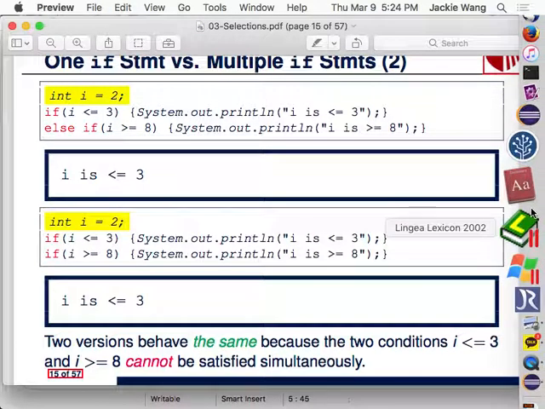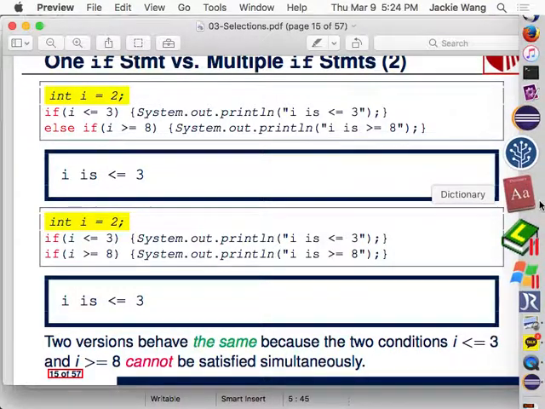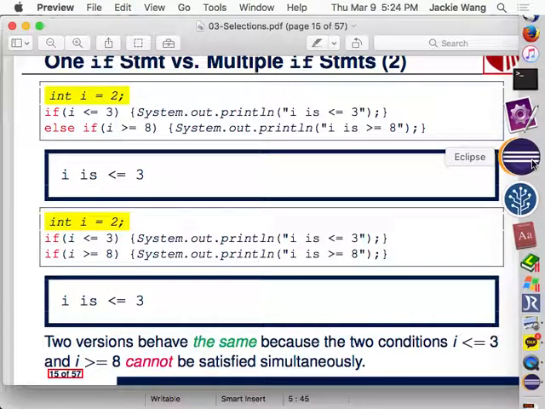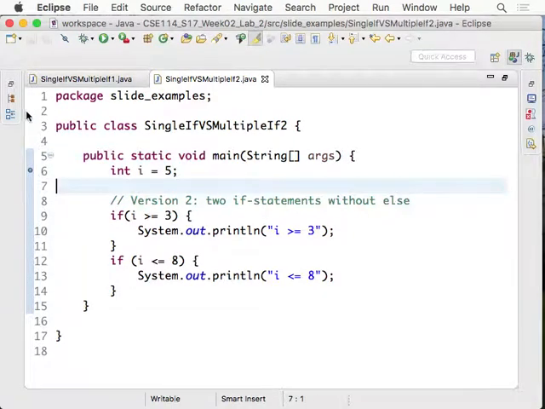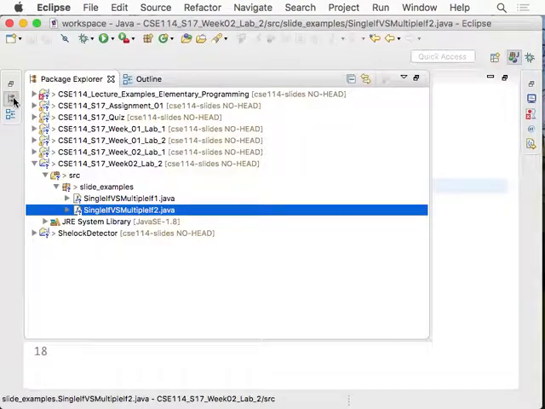Okay, let's now do something more useful. That one was just to show you the meaning of the if statement and how you can use the breakpoint and debugger. Make sure you can use it. That'll be useful for your assignment too. So let's go back to our package explorer.